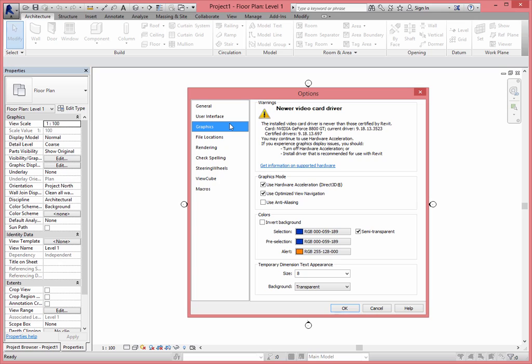Within the graphics mode here you can turn off the hardware acceleration and you can optimize the view navigation or anti-aliasing. These should be disabled if your graphics card does not support them or if again you're having any display issues. The ability to flip from a white to a black background can be defined in the color section.